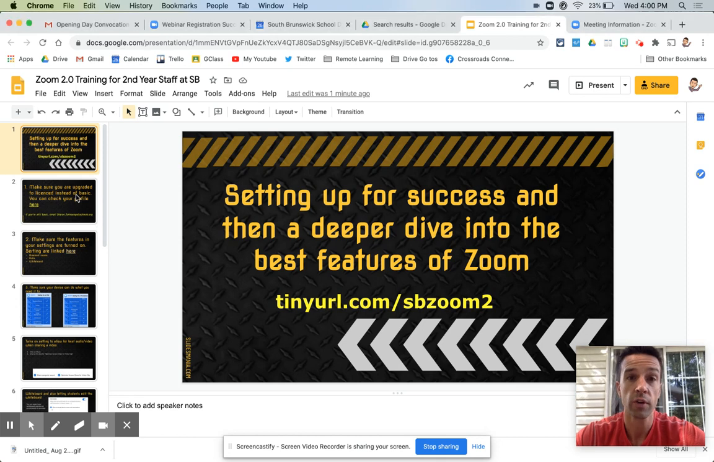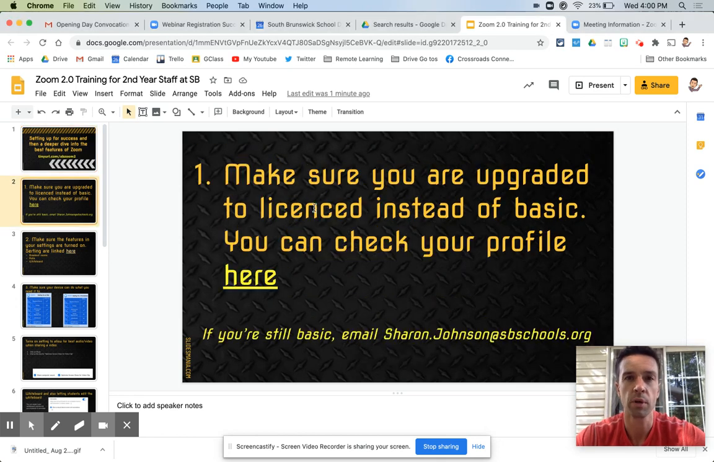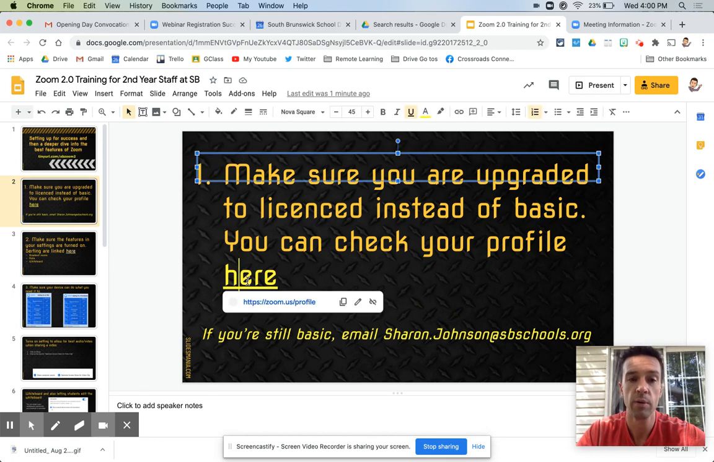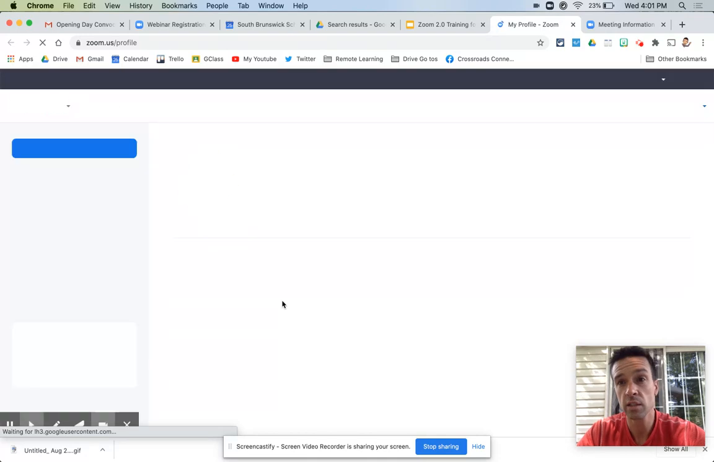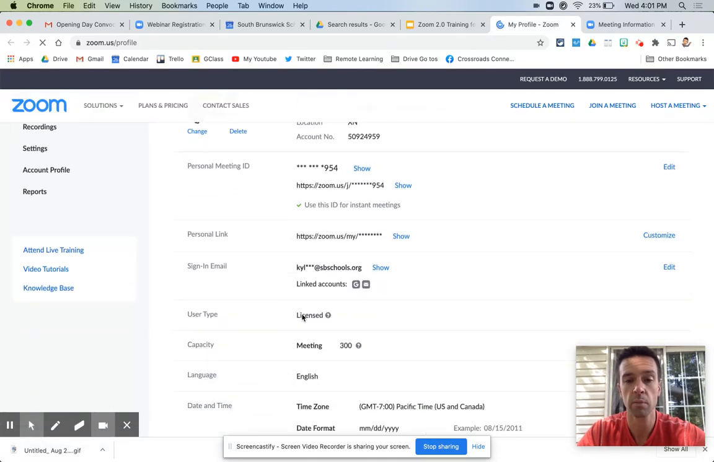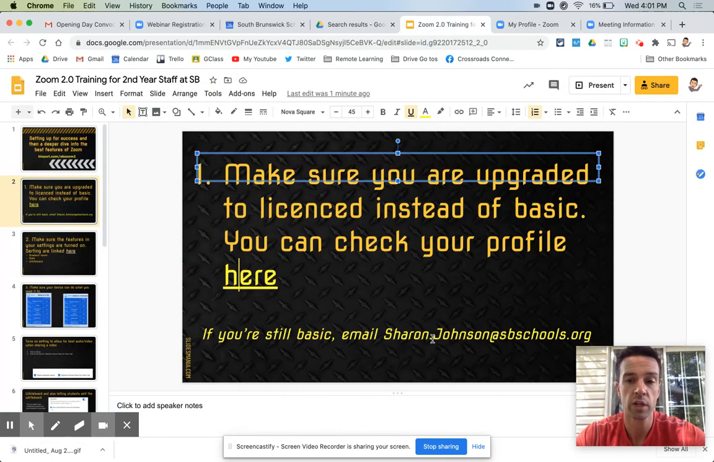All right. So first, if you are a South Brunswick person, we have the paid version, so make sure that you have that paid version. The way you can do that is to click and check your profile. When you click on it, it'll either say licensed or it'll say basic. You see here, mine says licensed. If yours says basic still, you need to get upgraded. At this point, what you'd want to do is email Sharon Johnson, our head of tech, and she can get you upgraded. So that's the first thing, to make sure that you're all good to go.